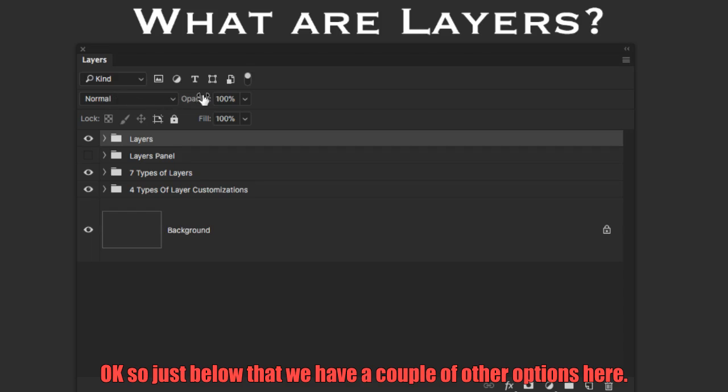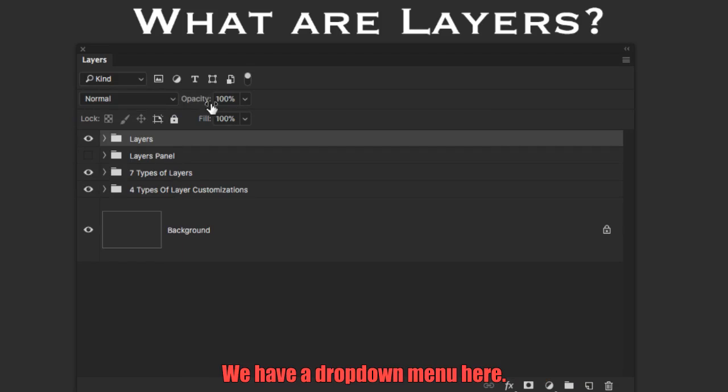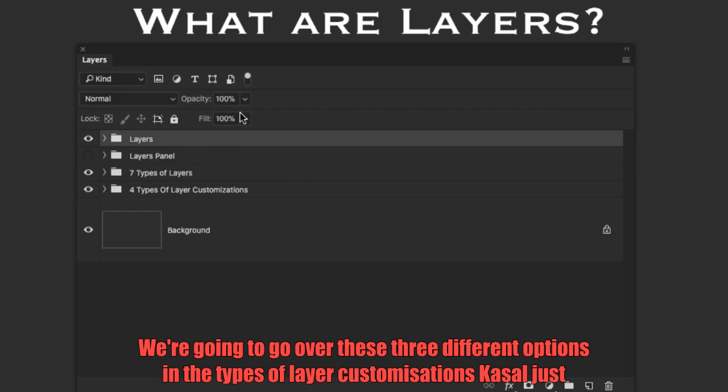Okay, so just below that, we have a couple other options here. We have a drop-down menu here. We have an opacity option and a fill option. We're going to go over these three different options in the types of layer customizations.